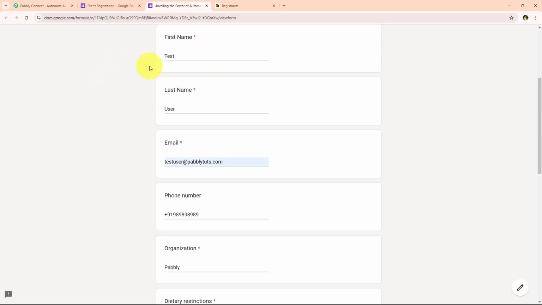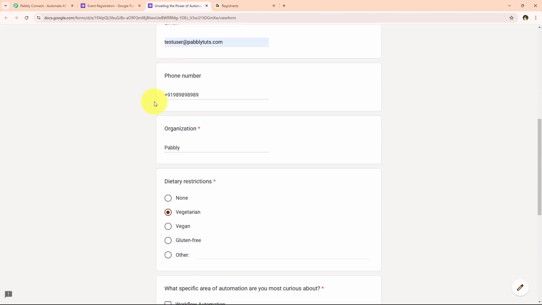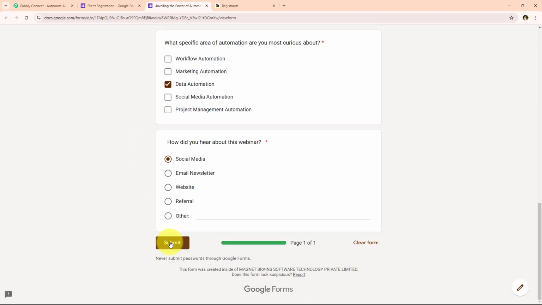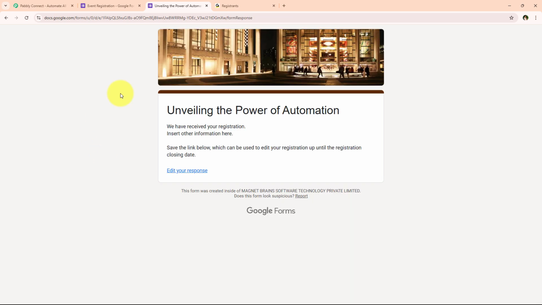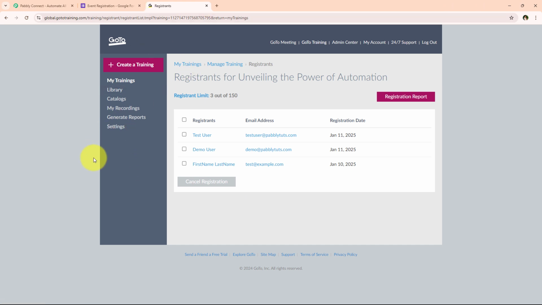So let's get started with a really simple example. So let's say that my name is test user and I'm just going to register for this webinar. Alright, so as you can see, all the details are entered, and now I'm just going to click on this submit. And yes, you can see that we have successfully submitted this form. So now I'm just going to open my GoToTraining and we are going to refresh this registrants page to check if a new registrant has been added or not. And yes, you can see a new registrant has been added. You can see the name, which is test user, and the email address which we entered. So yes, this is the automation we are going to create in today's video.